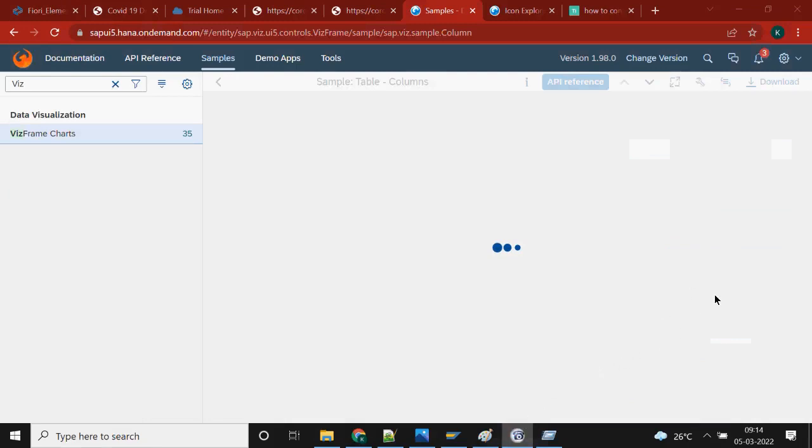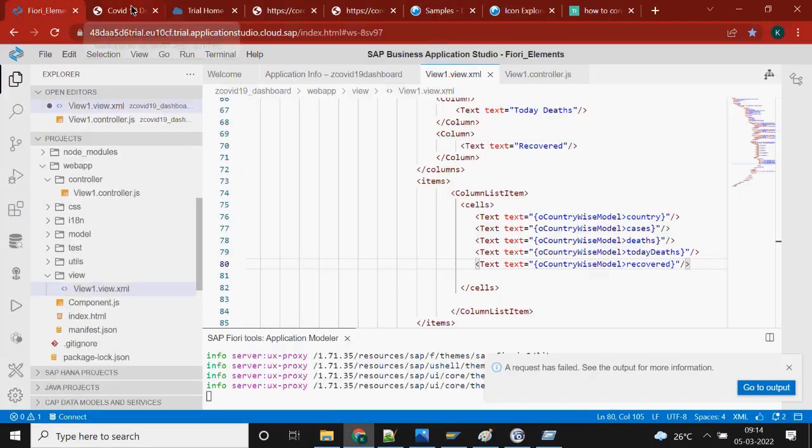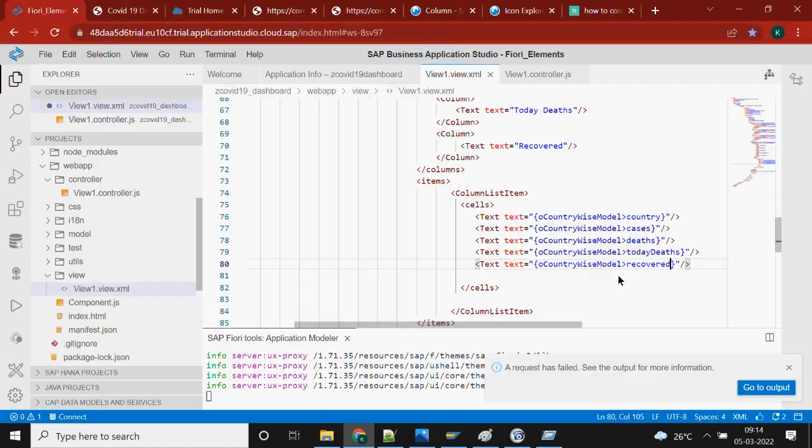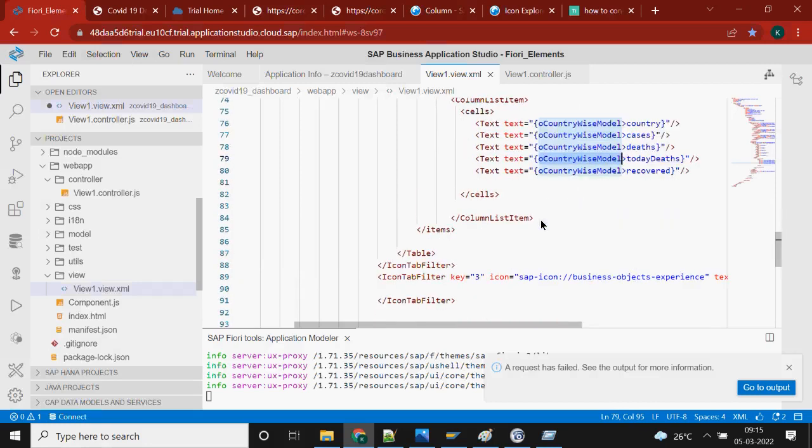Now, okay, anything wrong in the binding? Do you guys see anything wrong in the binding? Oh, today dates and recovered are not binded properly. The last two columns, that's what I'm saying. Today dates and recovered. Let's see the code. Today dates and recovered. Country wise model.